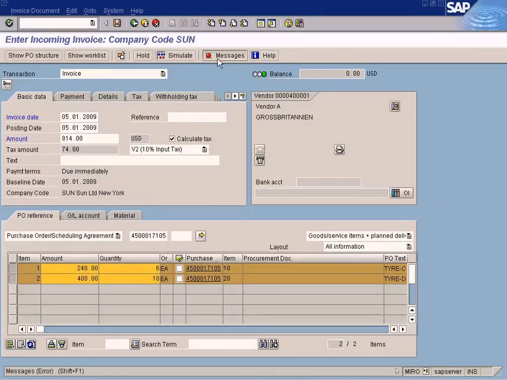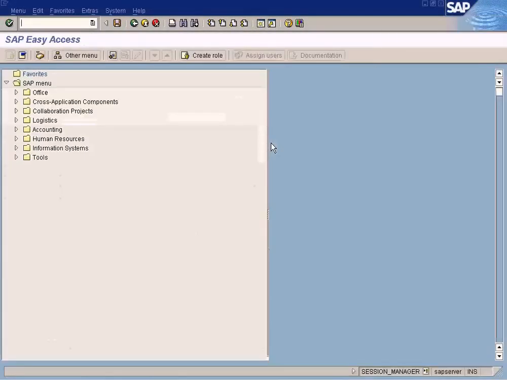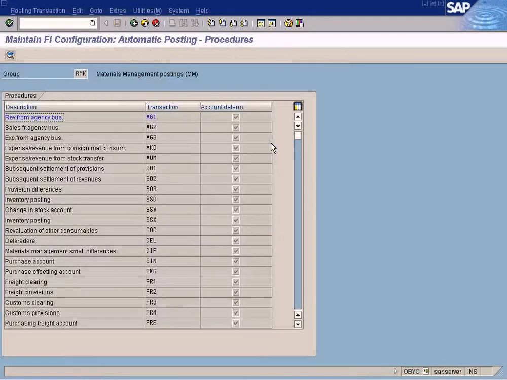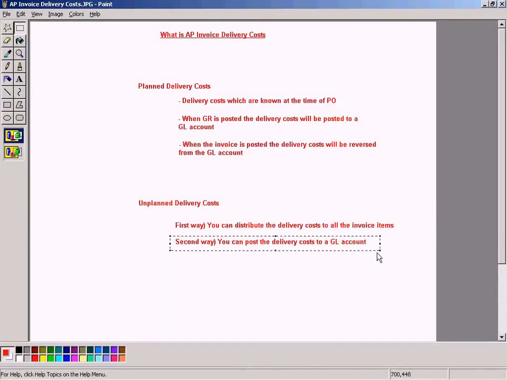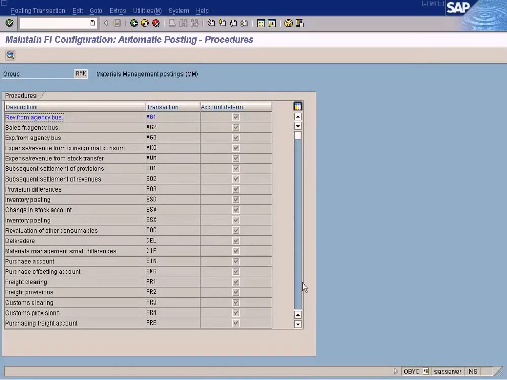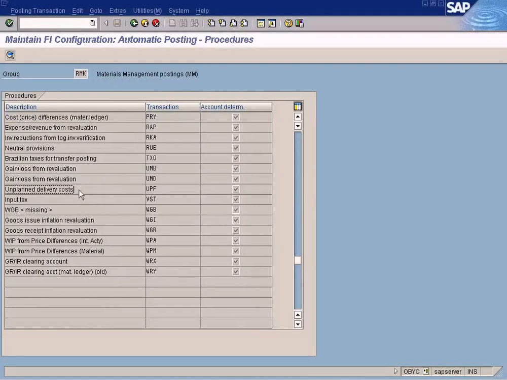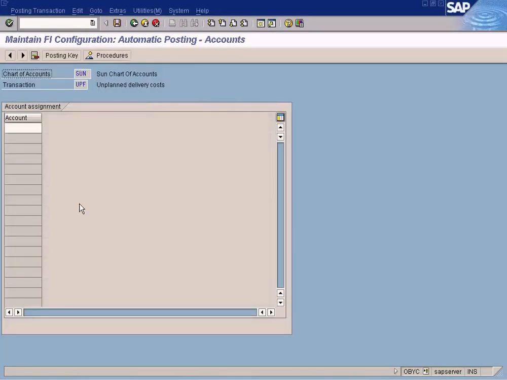Okay, let's go to OBYC, or let me take note of that UPF. Okay, the transaction key is UPF. This is where we have to configure the automatic posting account for direct posting of delivery cost to a GL account. UPF should be here. Unplanned delivery cost. Let's go to procedures. Looks like I cannot assign it by the valuation classes. This one cannot be distributed by the valuation class. We have to specify the account directly.